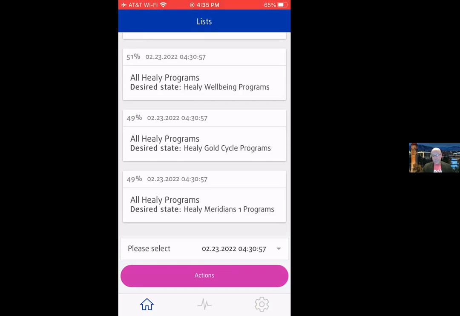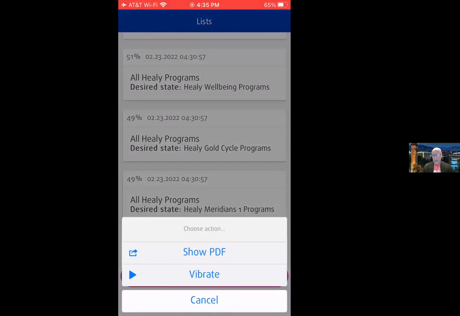All right. Now, at the bottom there, we have a selection where we can actually select different scans we've done. If I click on that, there's just only one. So there's really no other options, right? So we click on the actions tab. Here is where we're able to create a report, a PDF of this particular list. And every time we do a scan, it generates what Healy calls a list and then puts it in the client record. So we can take this PDF, generate a PDF.